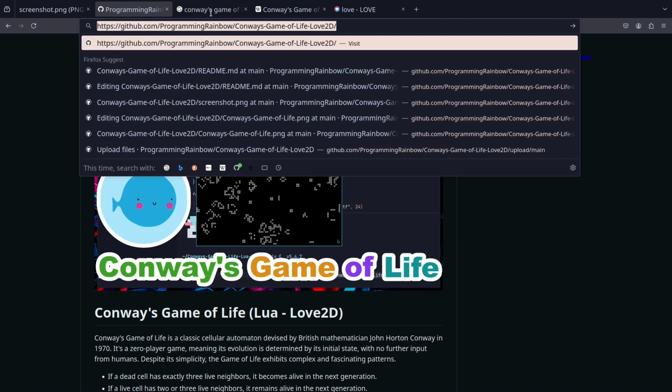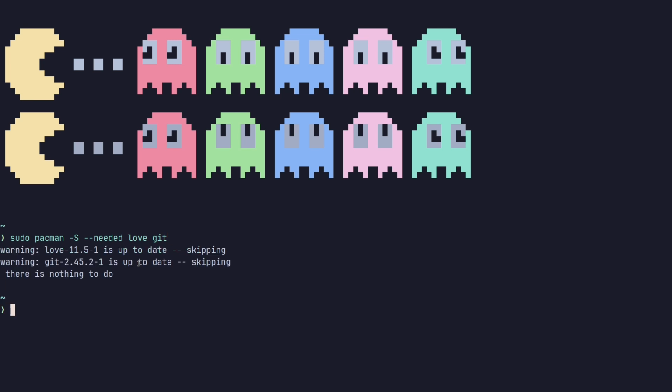So if we just take this URL right here, and we go to a terminal, assuming you already have Git installed, if you're on Arch Linux, you can run a command like this. Say love and git, so we can use the git command to clone the repository, and love because that is the name of the package for Love2D. You do not need Lua separately. The love package actually has Lua built into it. And I already have both of these.